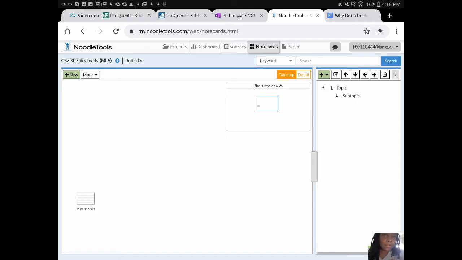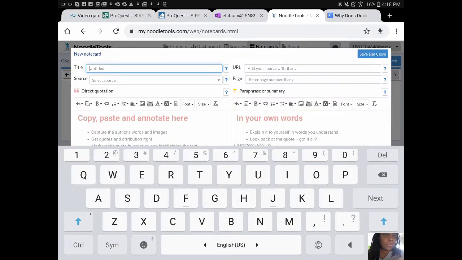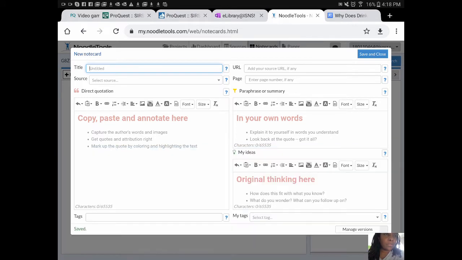And here we are, ready to make a new note card. So you're going to click on New to begin with, which gives you a template. And this template is what you will use to take content from your article that you want to use in your report and then paraphrase it, put it in your own words, and make other notes about your original thinking. Okay, so let's look at this note card form.